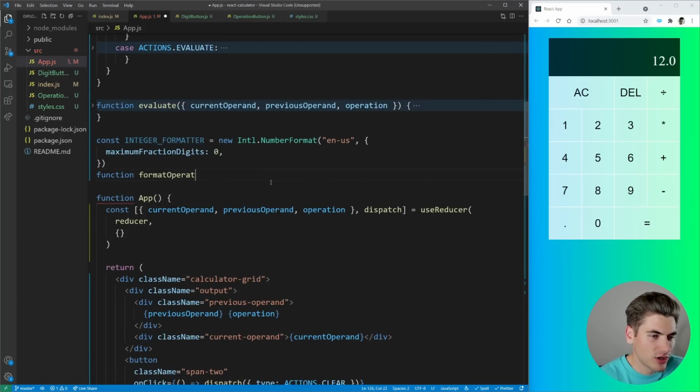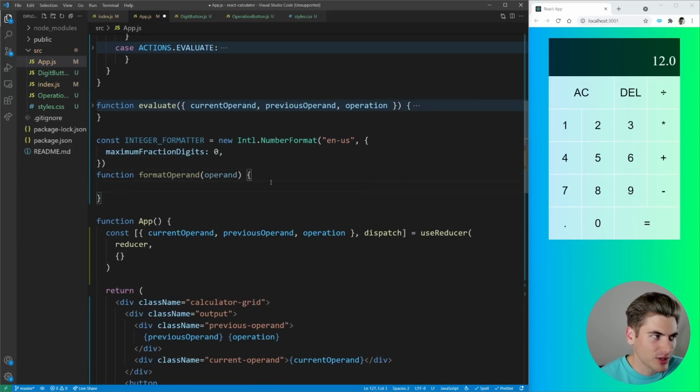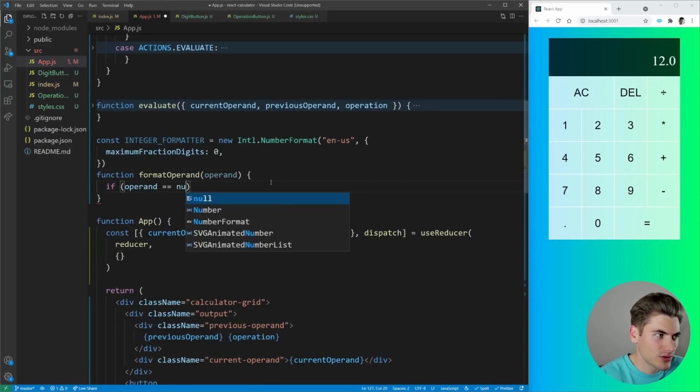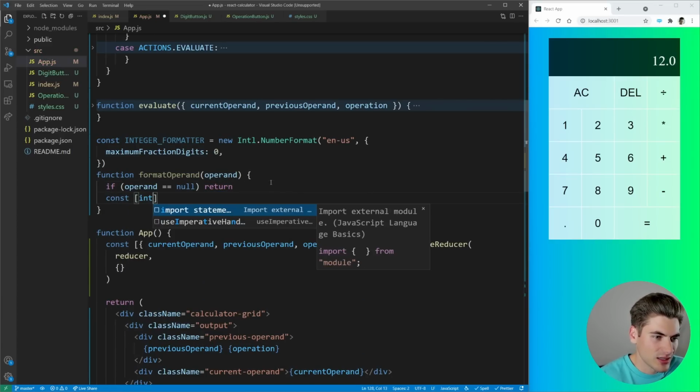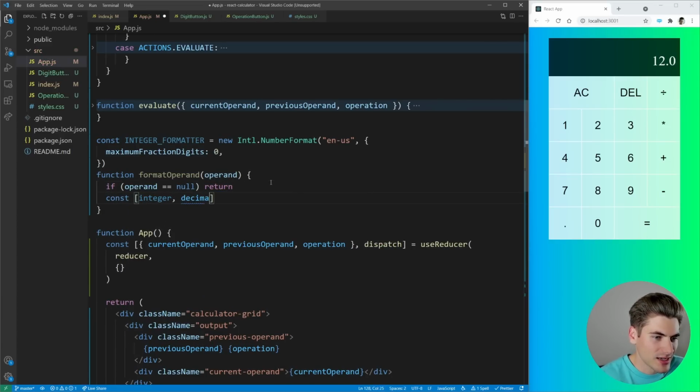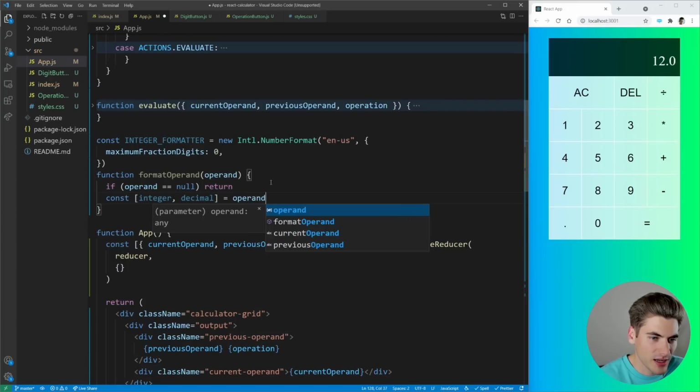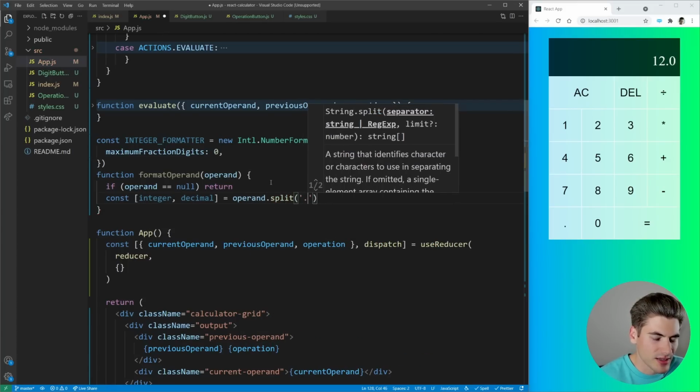So this function is going to be called formatOperand. It's going to take in an operand. And all we want to do is split it on the decimal. But first, we want to make sure we have an operand. So we're going to say if operand is equal to null, just don't do anything. Return nothing. Otherwise, we're going to get the integer portion and the decimal portion by taking our operand and splitting it on the decimal.